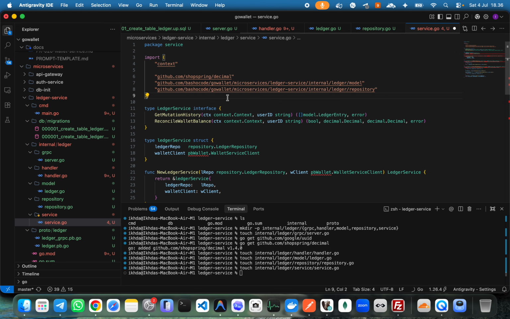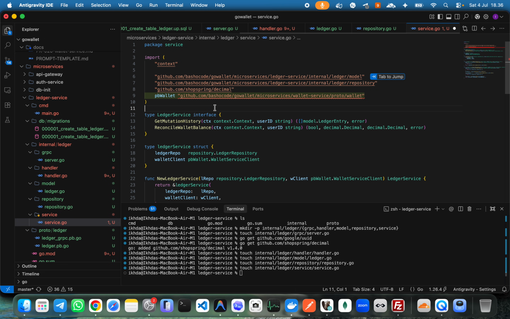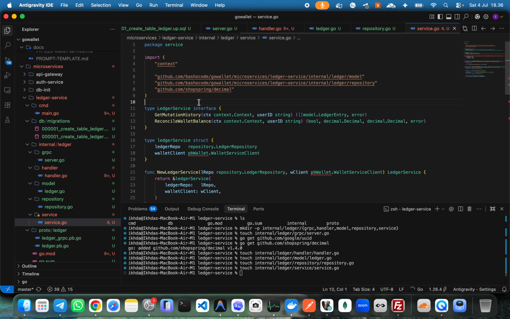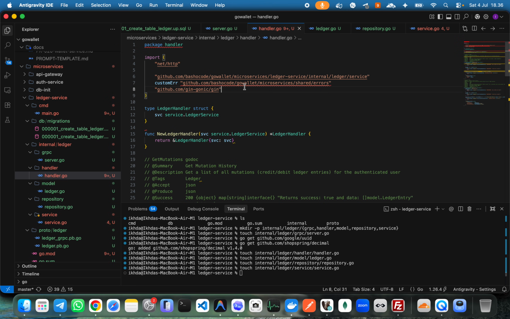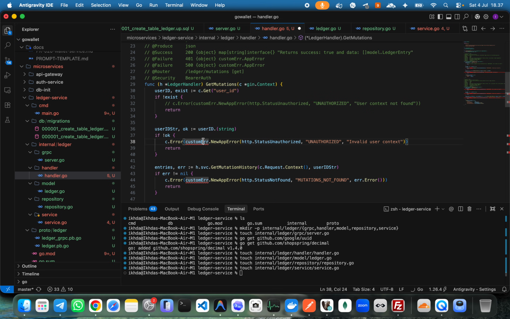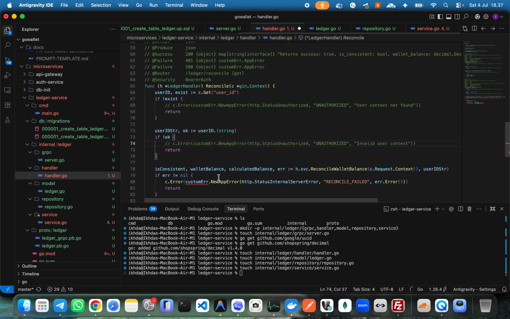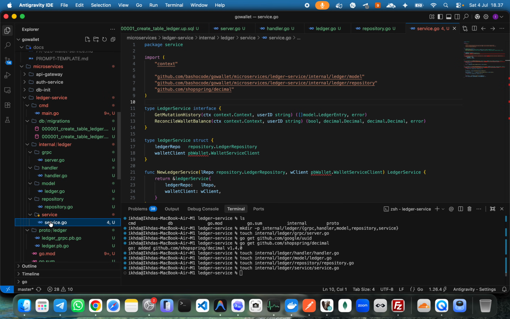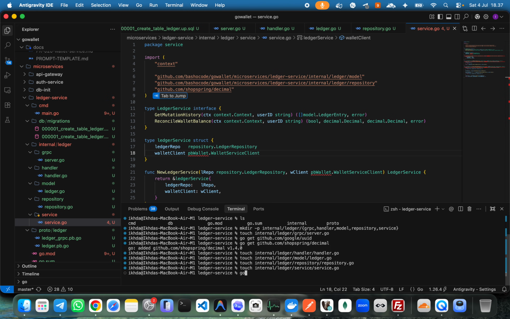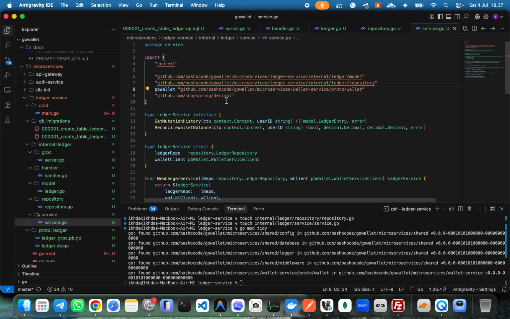Wait, what is this one? PB wallet should be proto wallet service. Couldn't import because no. Okay, first like this. Okay, no problem. This one should be uncommented first. So for the go mod, it should be go mod ID found. I think this one should work.